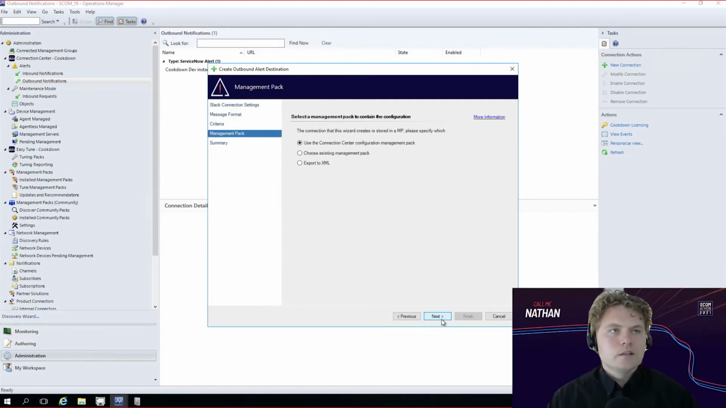It's a nice UI. And then the next step, just pick where you want to store this configuration. It's stored in a management pack, which makes it easy to transition between your development and production environments as well as backup. We're going to use the default option of a Cookdown connection center configuration pack, but you could also export it to XML if you had a change process, or use an existing management pack if you had a way to group those.